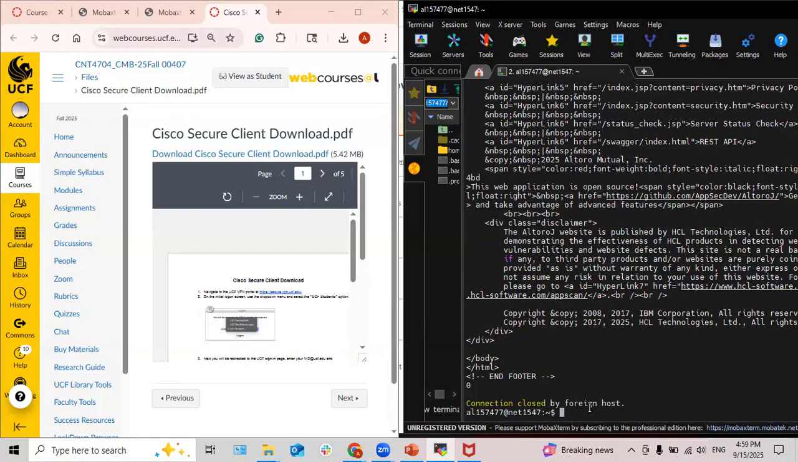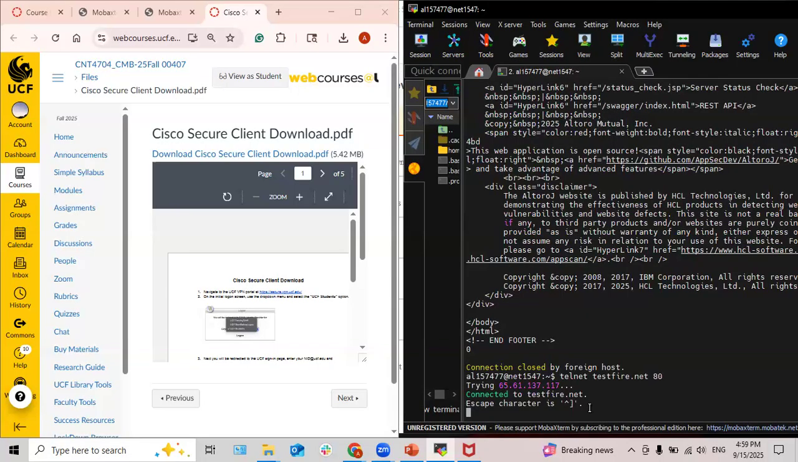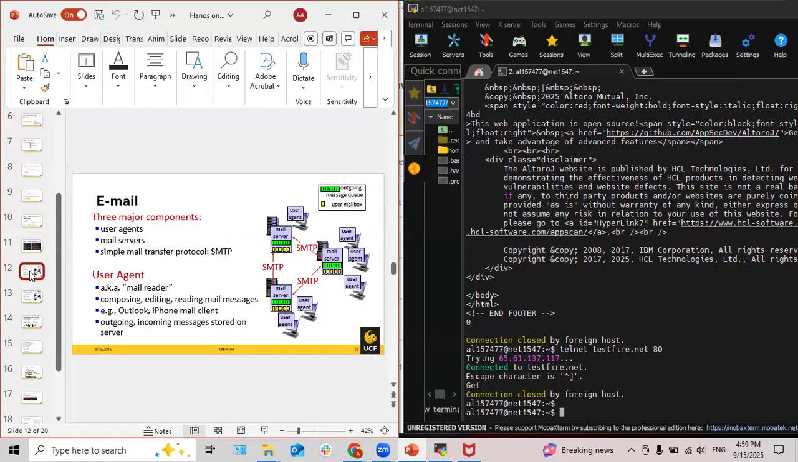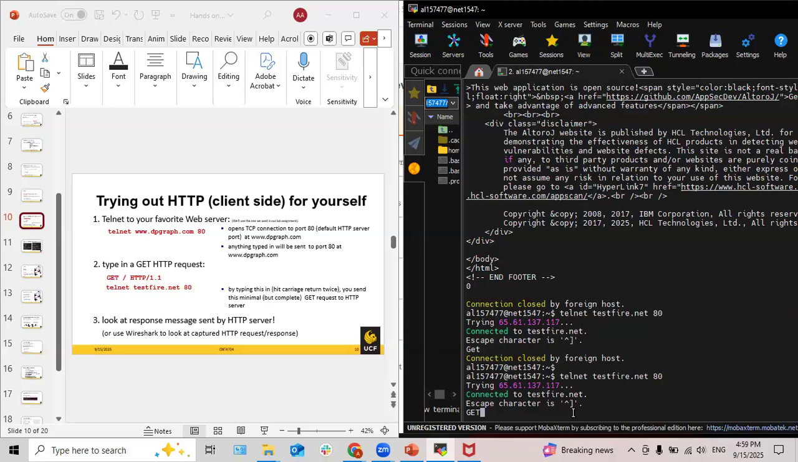Okay, so we're going to do the same thing again. We're going to do telnet testfire, and then we're going to do get space. Oh, I have messed up. The get needs to be capital. What do we have here? Okay, yeah, that should be it. So GET space /personal space HTTP/1.1.